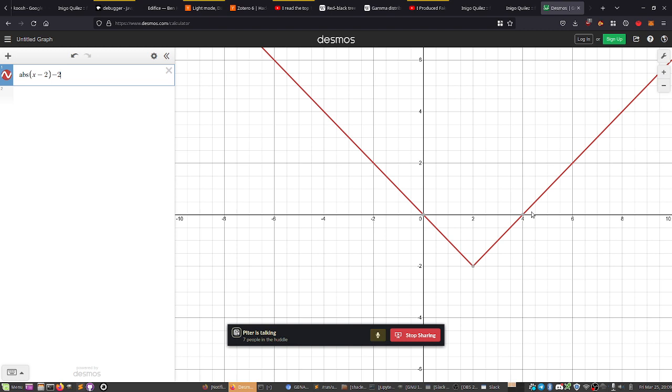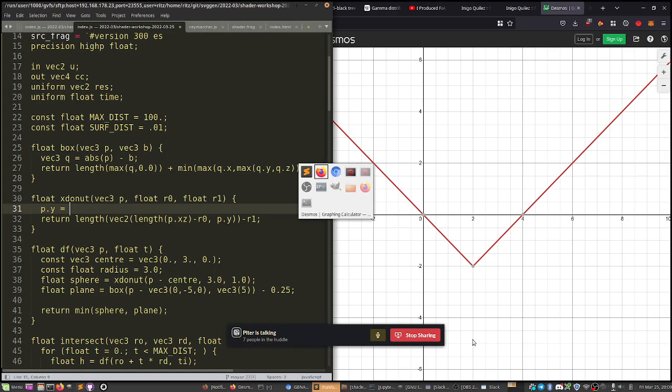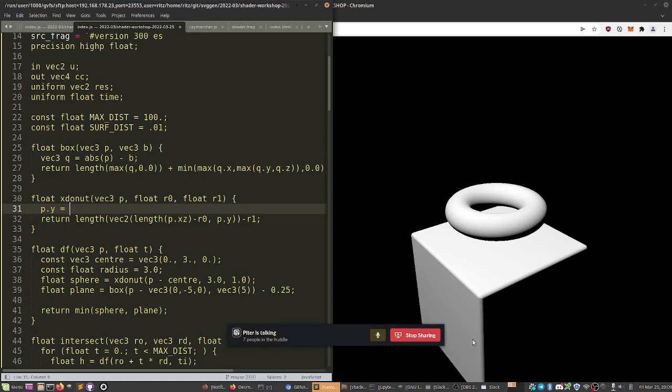If you do this to a distance function, imagine there's a mirror here in the space. That's basically what you're creating. So if we do that to the y coordinate of the donut, we take the absolute value, subtract 2, and we get that bend function. We should see 2 donuts now.